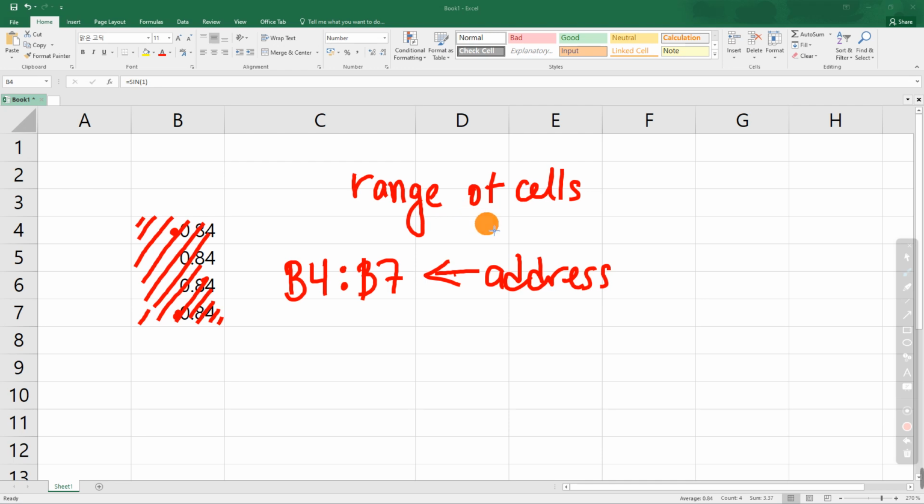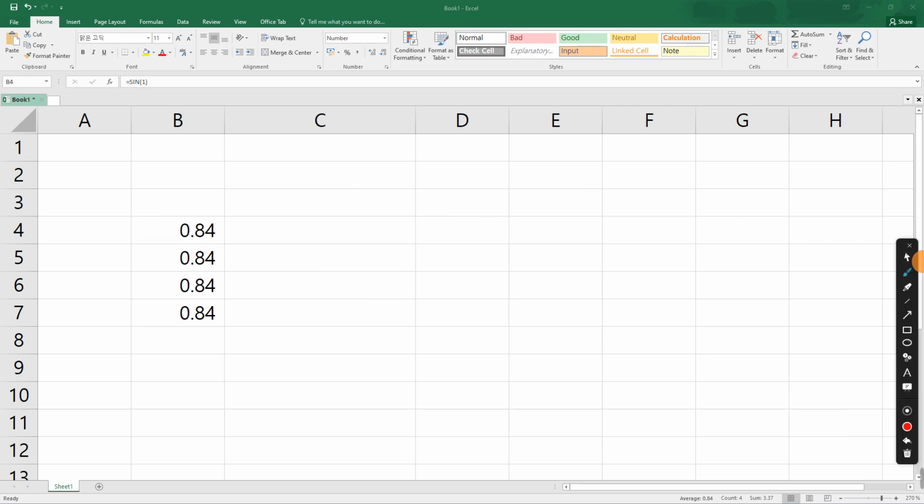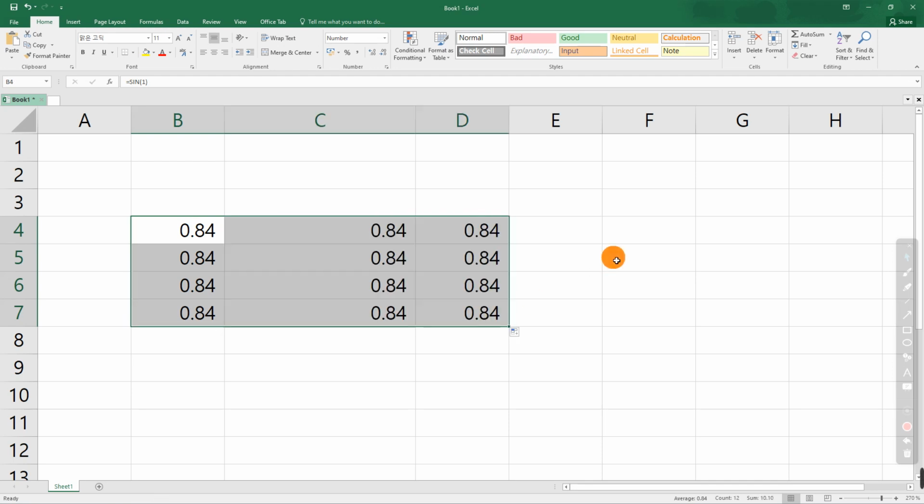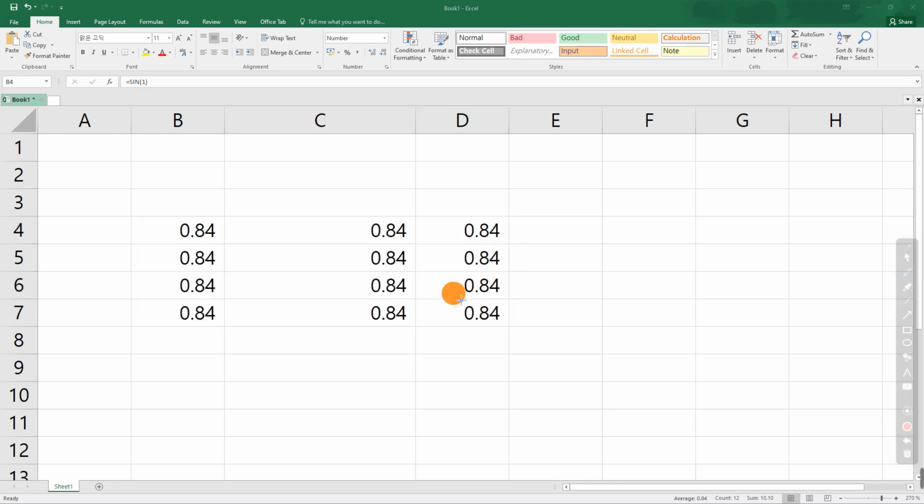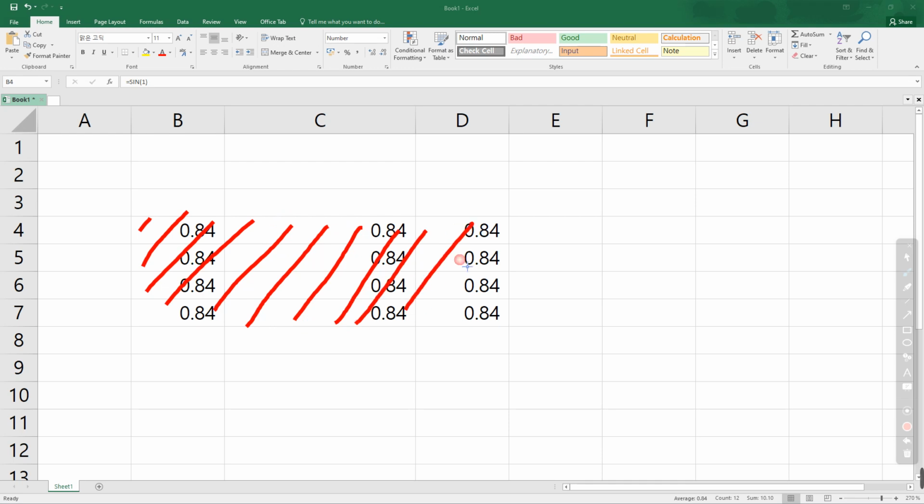So now let's modify something. Okay, and now let me copy this one to the right here until here. Okay, now I want to define the address of these cells. So let's check it out together. So I want to define the range of these cells. Okay, these cells, this range of cells, right?